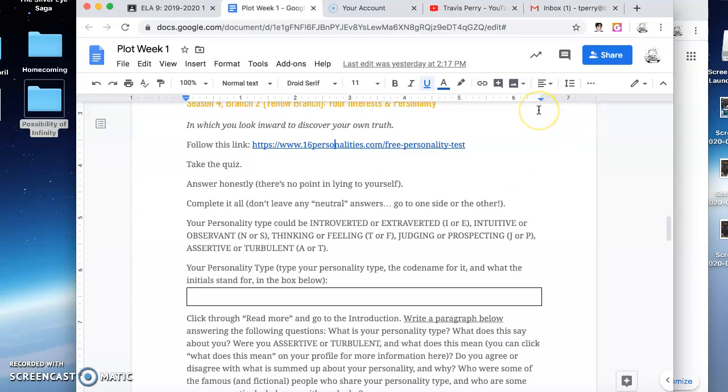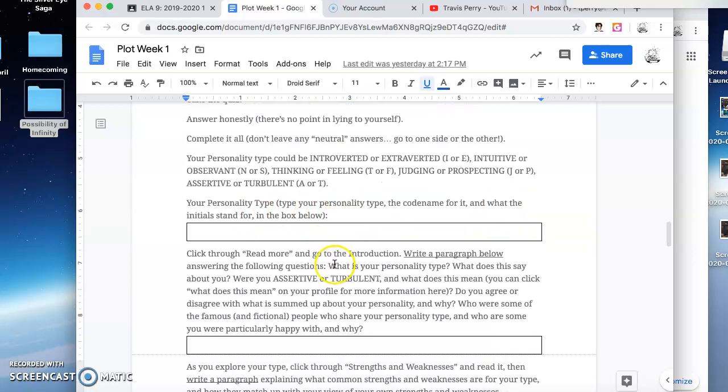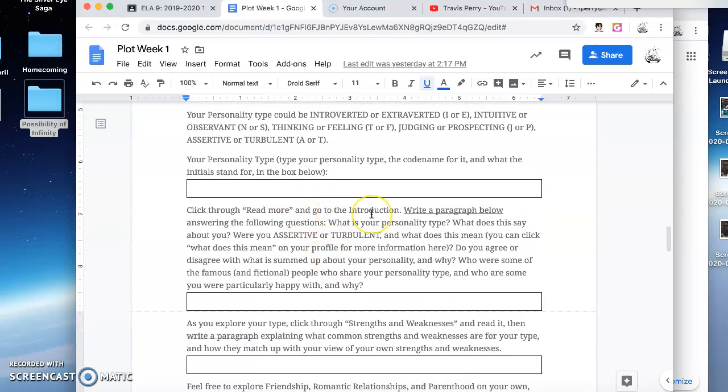And once you have filled that out, you can read for yourself how that goes. So once you finish the quiz, you would type your personality type, the code name for it, and what the initials stand for in the box below. You click through Read More and go to the introduction.